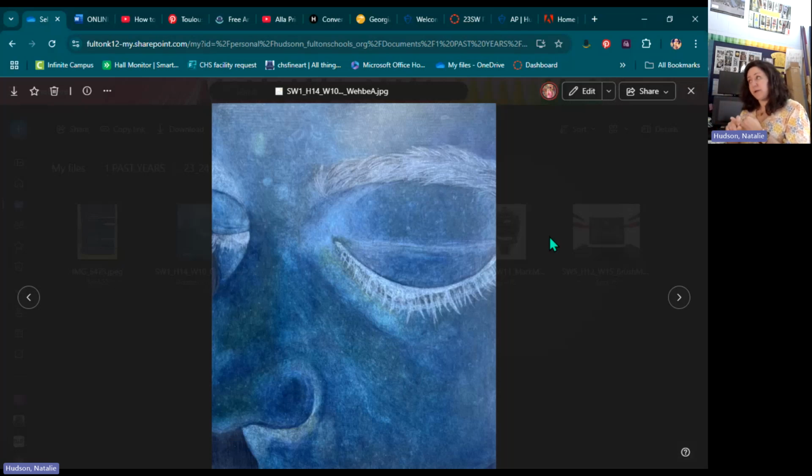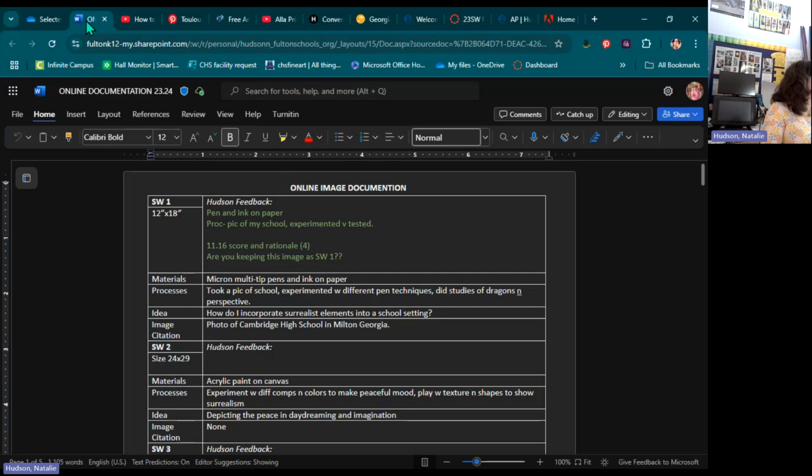It has to be documented the correct way, and it has to have the naming convention as well as the online documentation form. So if I were Annika, right, here's, oh, this was Larissa's, for example, from the other one, we have the measurement, we have the materials, process, idea, image, citation, digital, whatever that new box is. We'll figure that one out, right? So all of that is step 1 in your scoring.